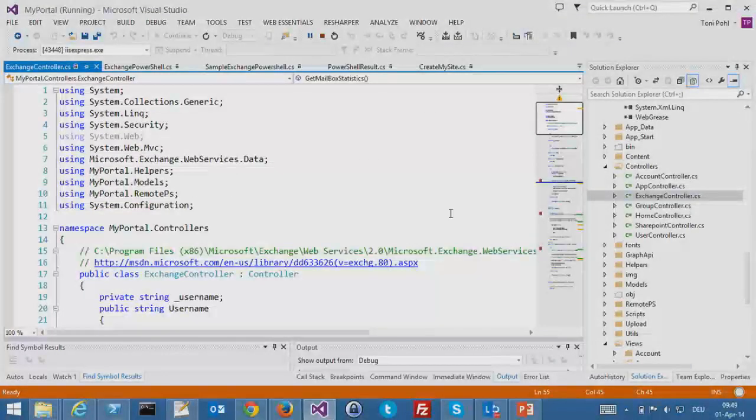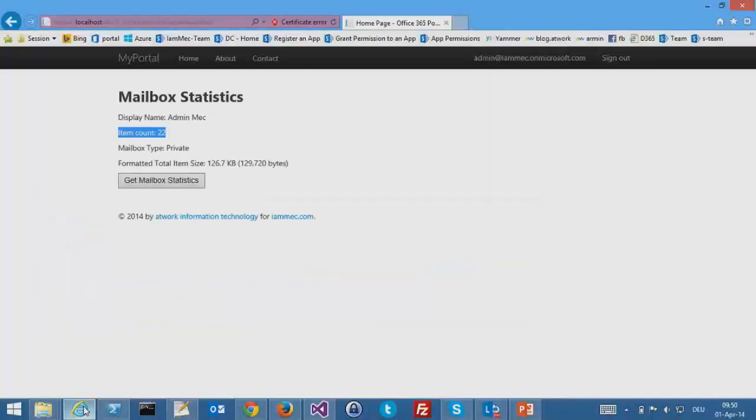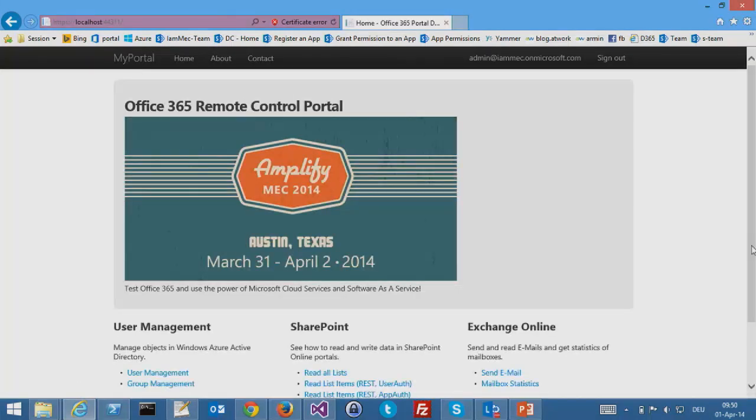Anyway, it's something like get mailbox statistics or so. This is the PowerShell. And that's also the reason the sample is relatively large. So please download it, have a look at it, look into the details in here, because we just want to give you the idea what's possible with remote control of Office 365 services.